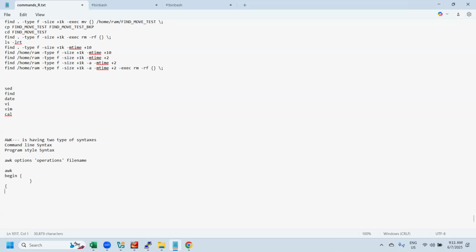Then inside these two is the actual logic. At the end we also have the END, where we can mention some footer details. I mean, header and footer details.